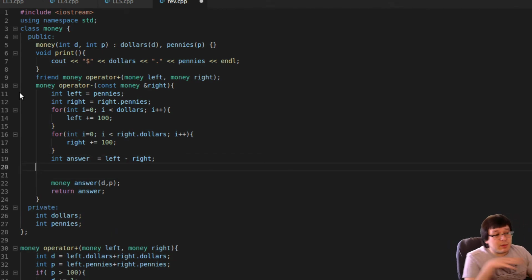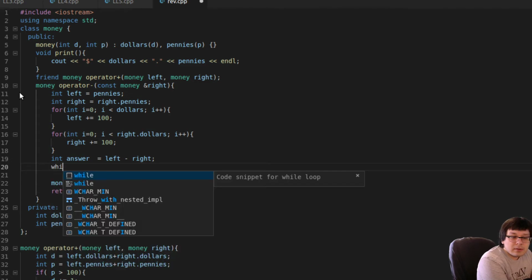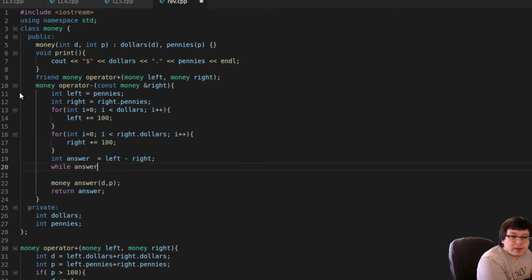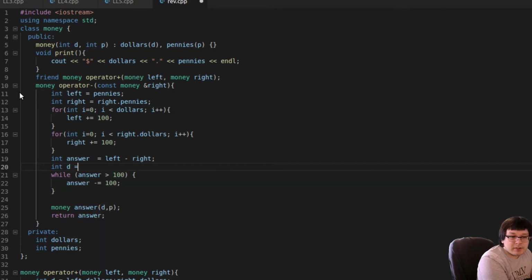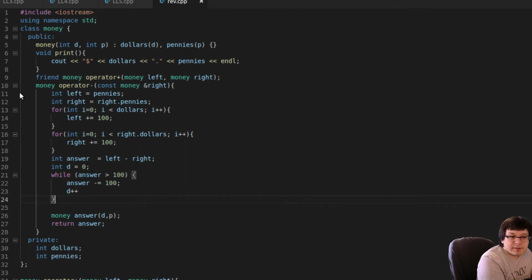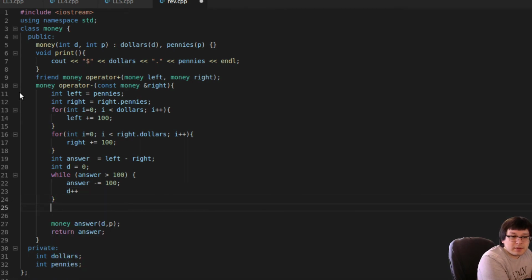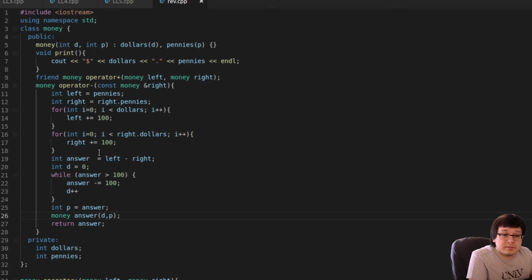So now we got the answer. Now we got to convert it back to dollars and pennies. The best way to do that is to subtract 100 from each of them until there's less than 100. So we can say while answer is greater than 100, we can say answer gets reduced 100 from it, and then we're going to have our dollar variable start at zero, and we're going to say d plus plus. And when we do that, then our pennies is merely going to be what's left in answer, like that.